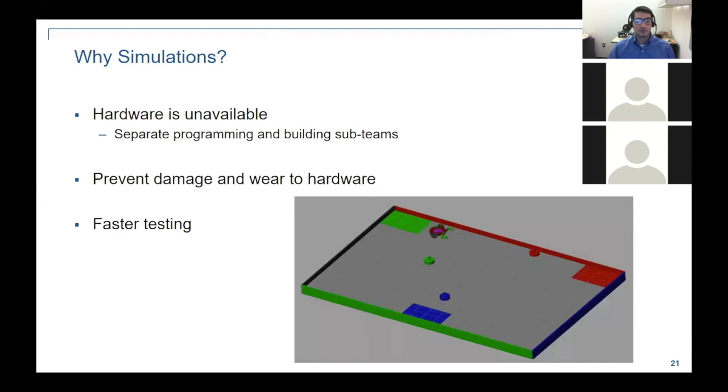So simulation gives them an option to start learning their programming environment, to test basic low-level algorithms or high-level algorithms. And also, if you have a simulation environment where you can try some algorithms, you're going to prevent damage and wear to the hardware, in this case, to your robot. And in most cases, running a simulation in a computer is probably going to be faster than making sure you have your batteries charged or getting access to a VEX field. And you can do it at your own pace and in your own computer.